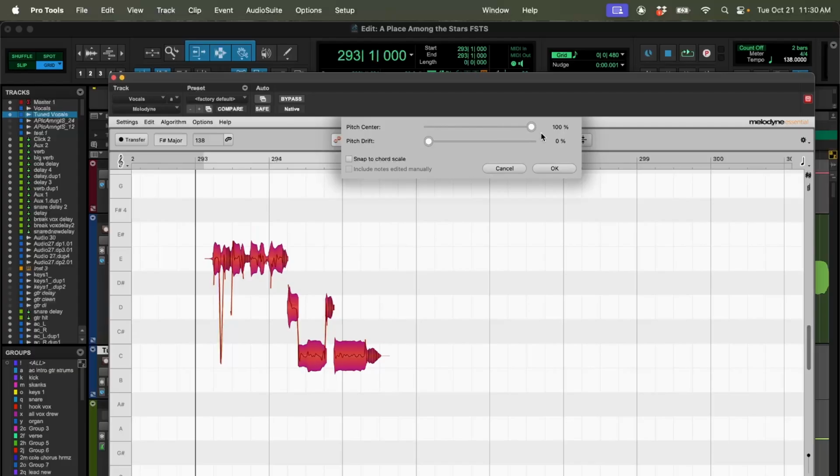So pitch center, if you can see, is moving the notes to the center of the note that they're already on. So this D right here is a little bit flat. If you center it, it pops right up into the center.